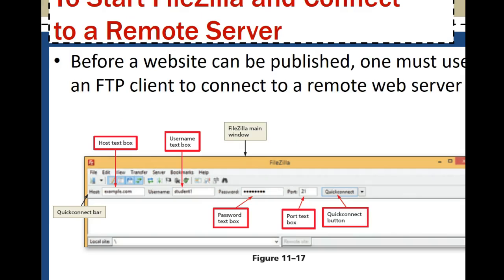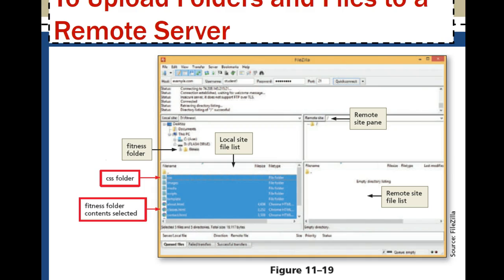Before a website can be published, you can use an FTP client to connect to a remote web server. So you can connect like that. And to upload your files and folders, as I mentioned, you get all your files, the CSS file, and all of the folders that you have, and then you drag them here to the remote side.